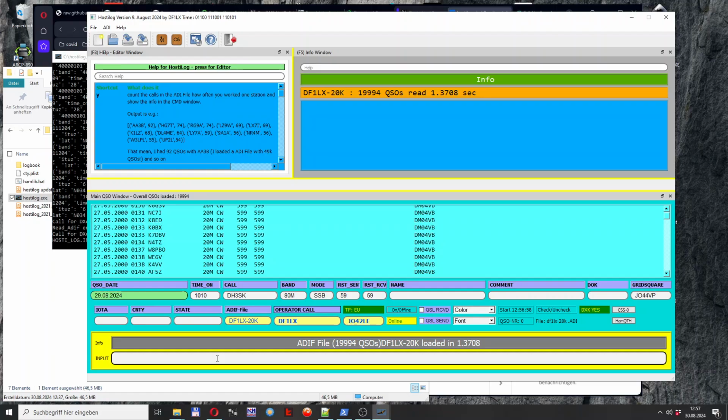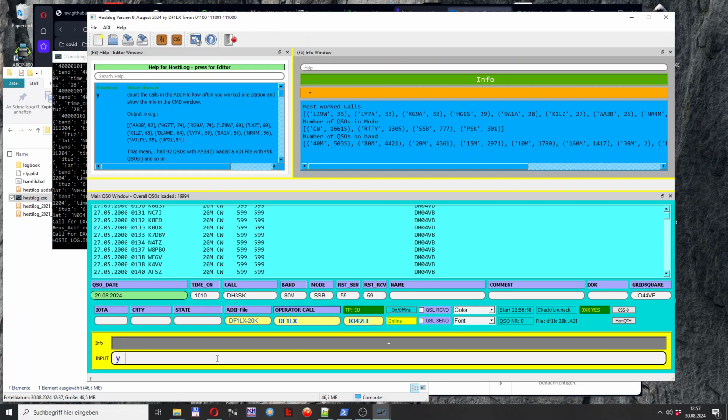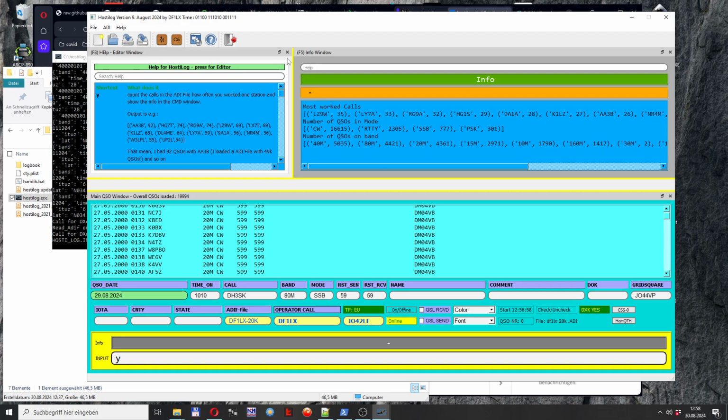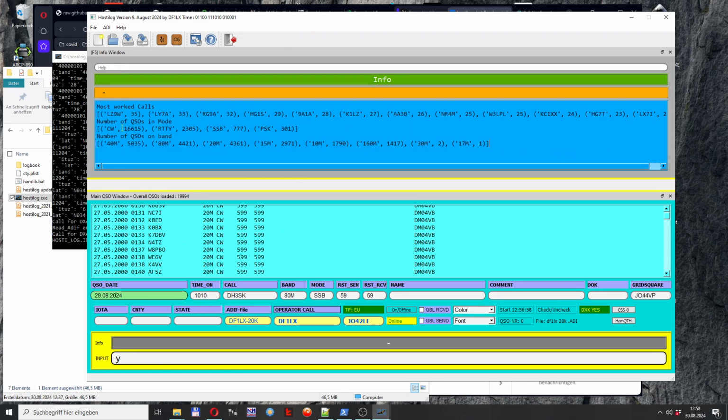So I can use a key called Epsilon. Why? Then the most worked calls in your logbook are seen. For example, LZ9W I worked 35 times. LY7A 33. The number of QSOs in CW, I will close this. In CW are 16,615, 2,300 in RTTY, 777 in SSB, and so on. 5,000 QSOs on 40 meters, 4,000 on 80, and so on.